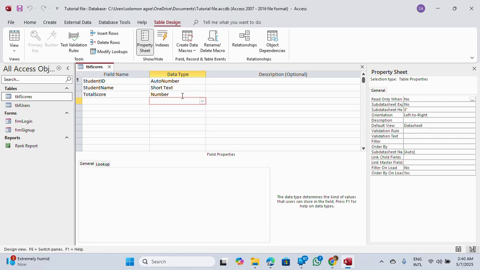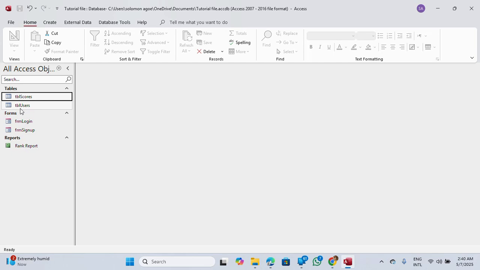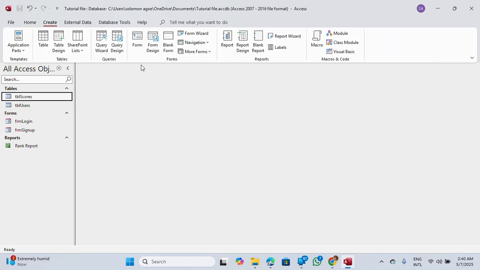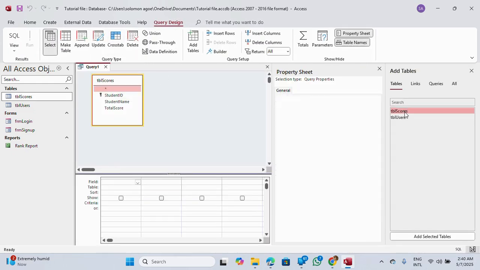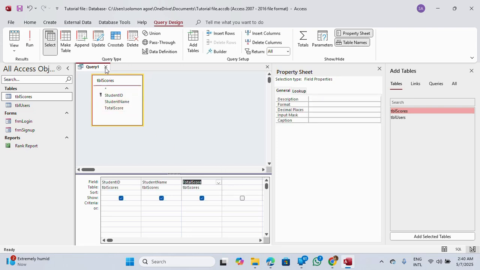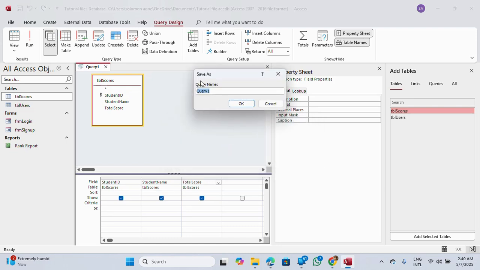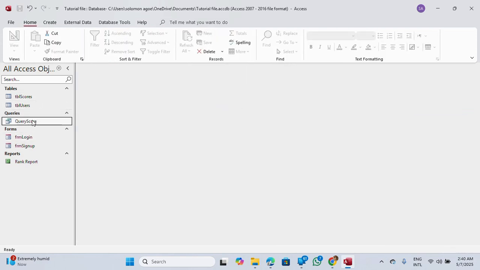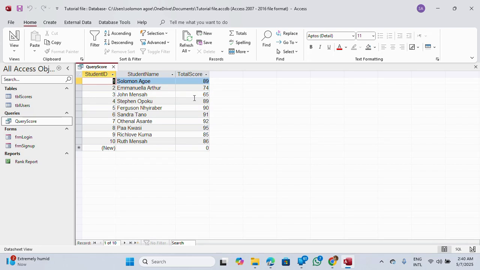Okay, so what we are going to do is first create a query for this total score. I'll go to Create, and then Query Design. I will select my table. I will need all of the fields, so let's double click. All right, save. Yes, I will call this query score. Okay, so that is our first query. Let's open it.